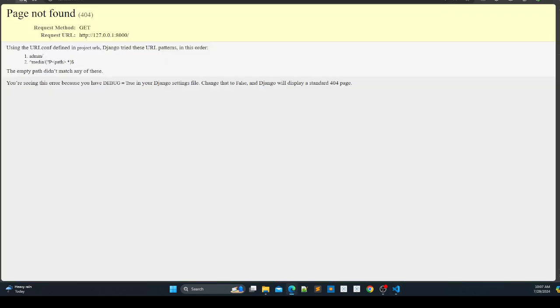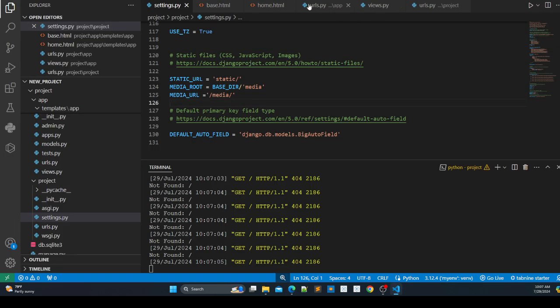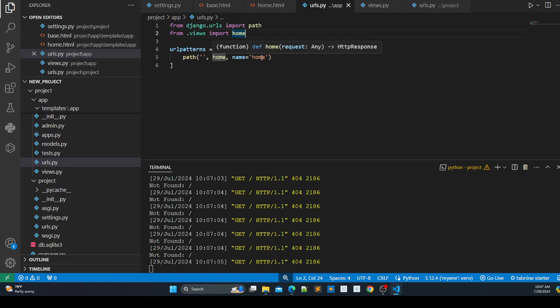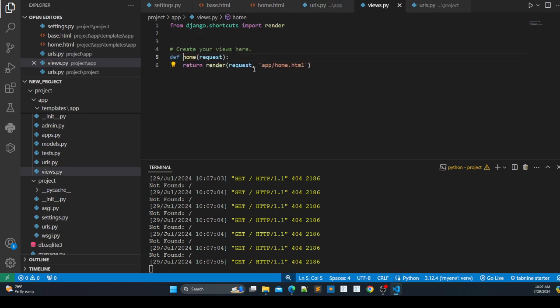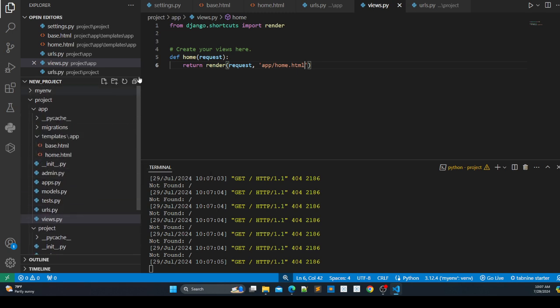I'll again do refresh. It is not recognizing. So in order to do that, what I need to do is go to the Django project's URL patterns. Let's go to the URL patterns of our project. So it will be called home, as this home returns request. Inside this app I have home.html, okay.